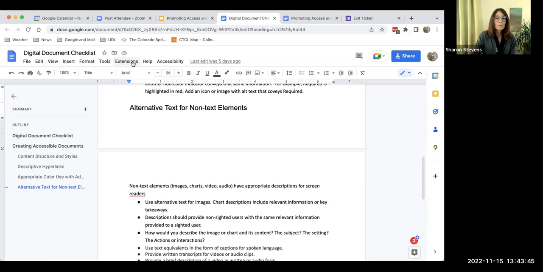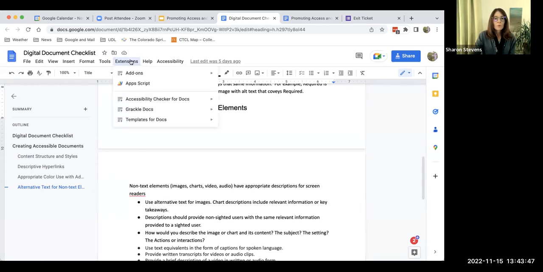It's almost like Grammarly. There are a couple. One that I tried out was called Accessibility Checker for Docs. I do not recommend that one, because if you want to feel really good about your document, assessments, even if they're not accessible, this will give you 100%. What I would recommend is that you can get a 30-day trial of Grackle Docs. This one is probably on the other end of the scale, where it really critiques your document.